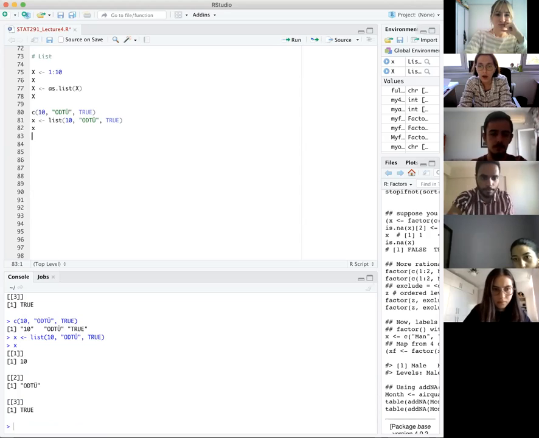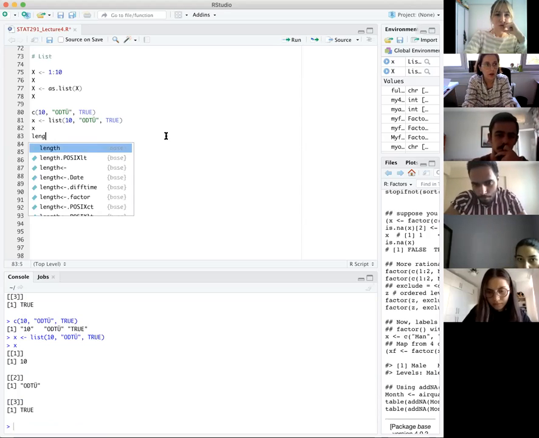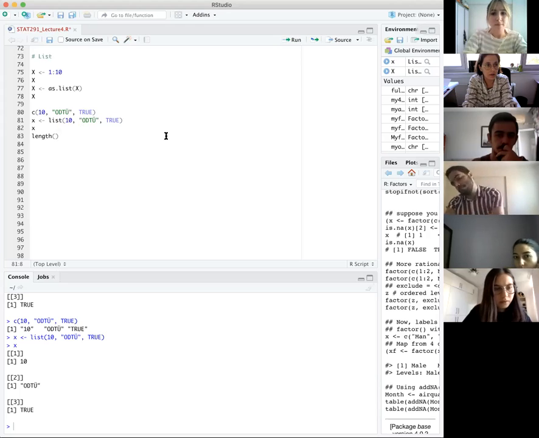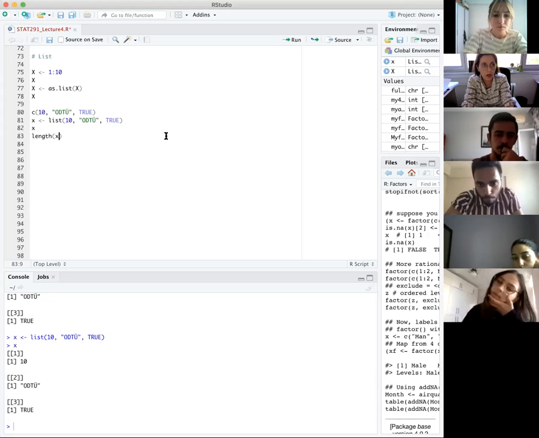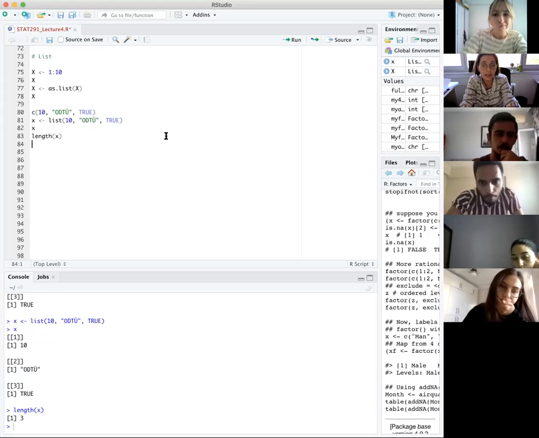Okay, sure. When you check the length of X, let's run this part one more time. If you want to check the length, you will see that the length is 3 because I have 3 elements here.